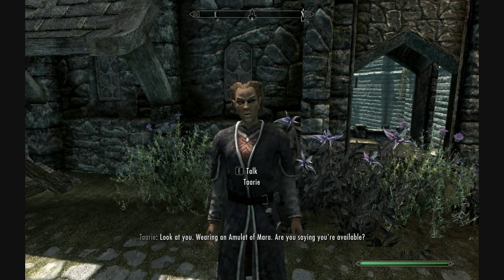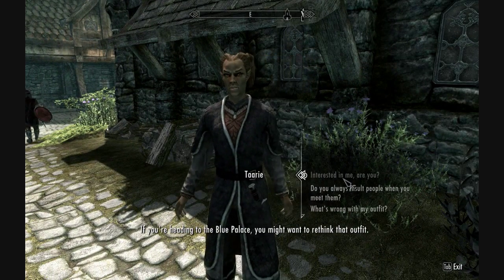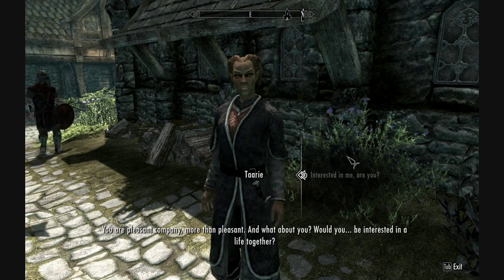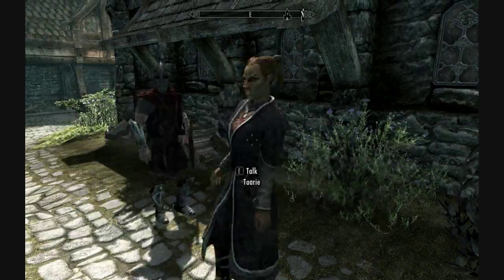So here we are with a high elf. I'm trying to get him to talk to me. There you go. You might want to rethink that outfit, because I've already added him to the pleasant faction. Yep, you can marry a high elf if you really want. Don't know why. Hate high elves.